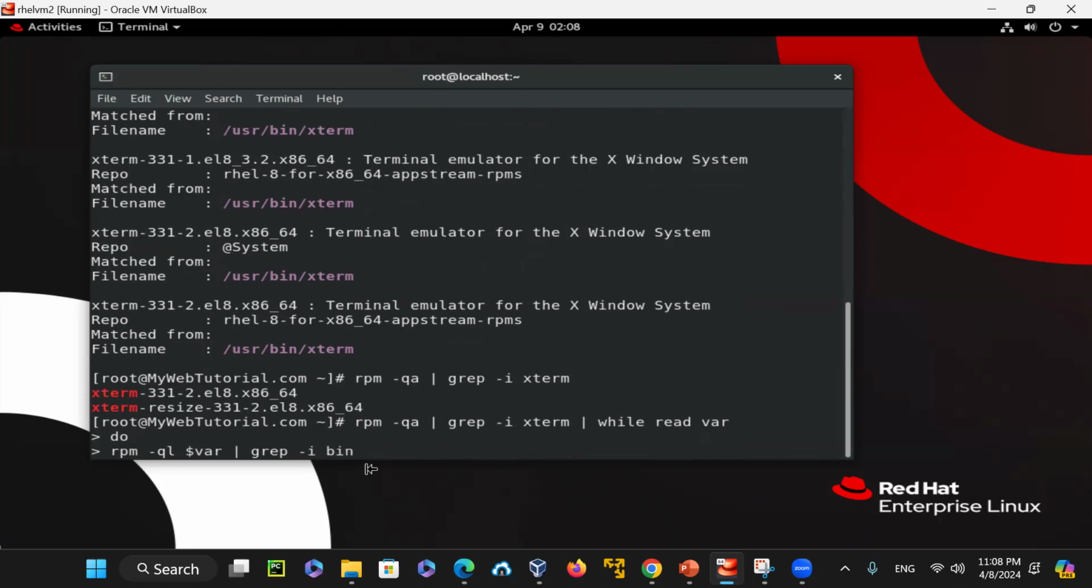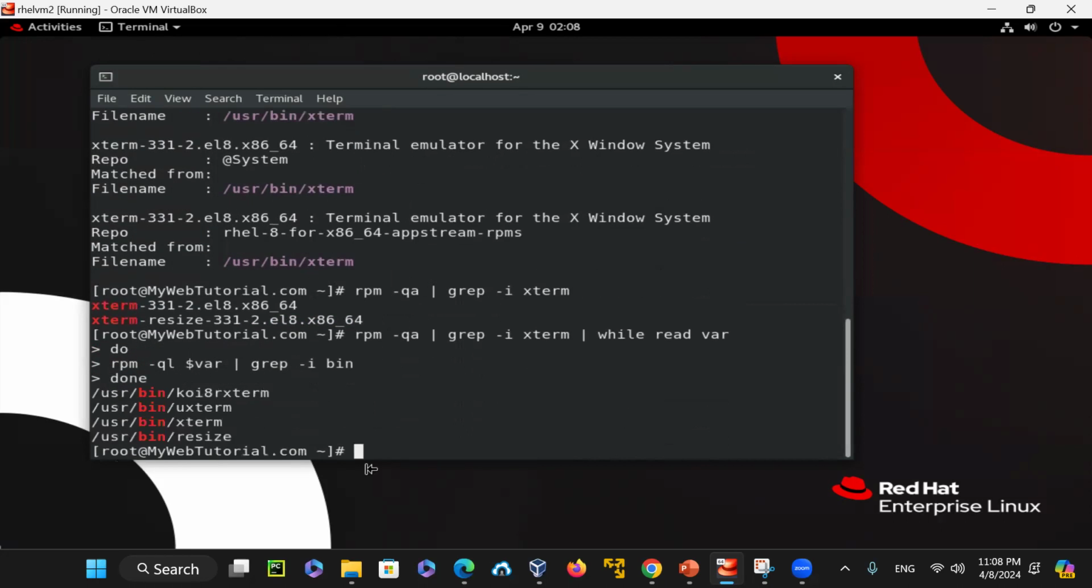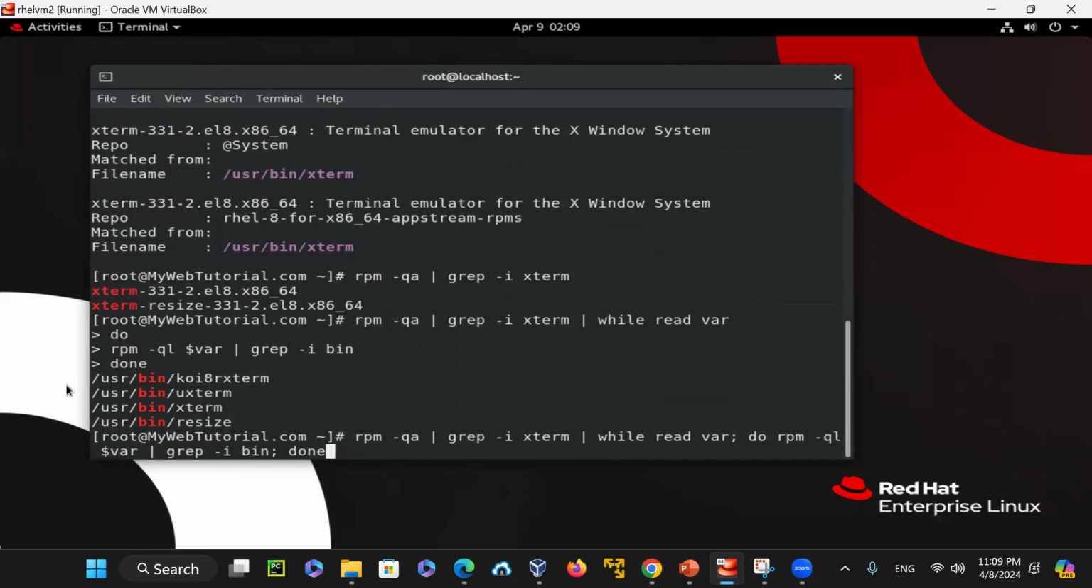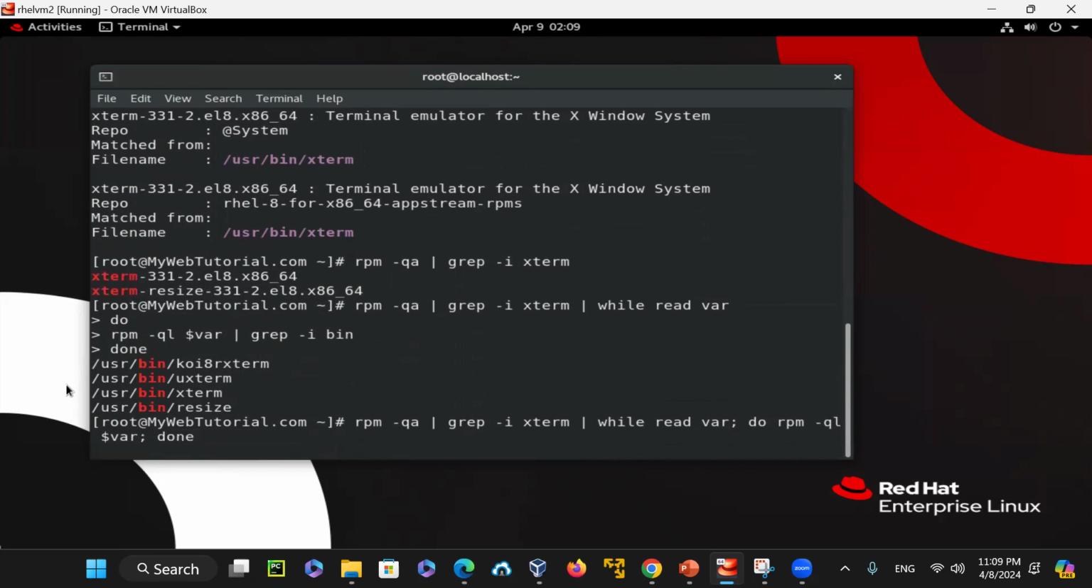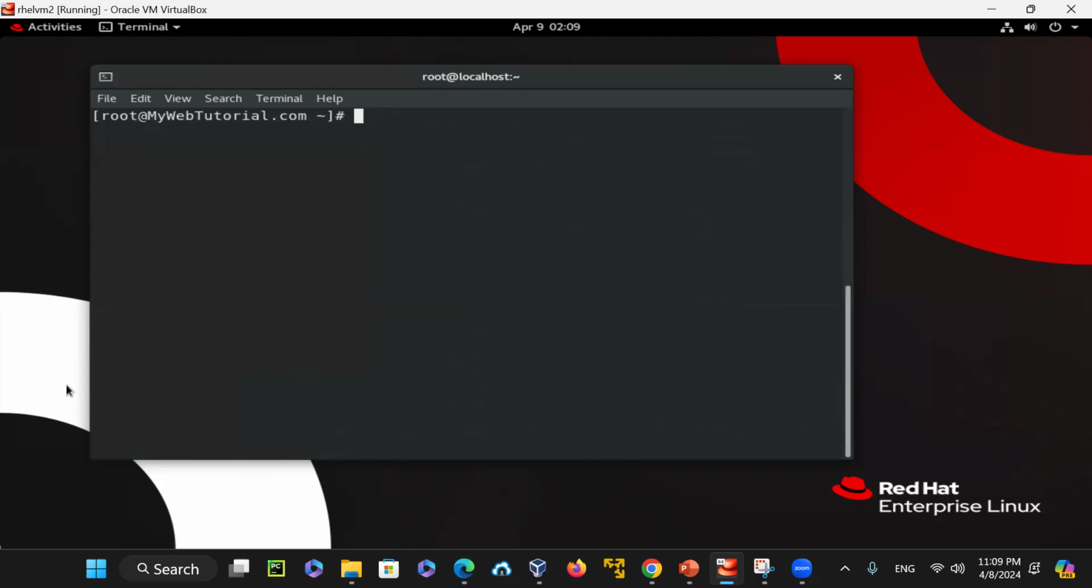So if I just want to see any binary that is associated with that one, I could do something like that. Now it's going to list only the xterm and resize and uxterm and those other ones. If I don't want to just limit it to the bin directory, I could do this one, and then it will list everything, all the files in the packages that are there, including the man pages and everything. So that tells you about xterm.